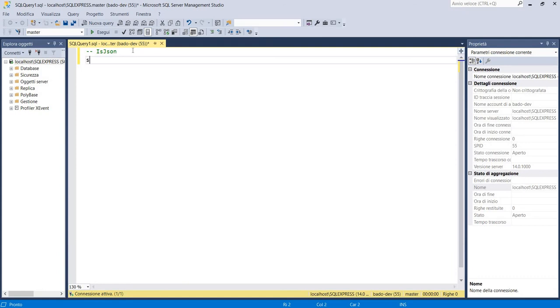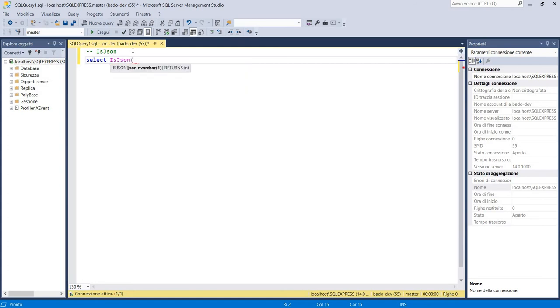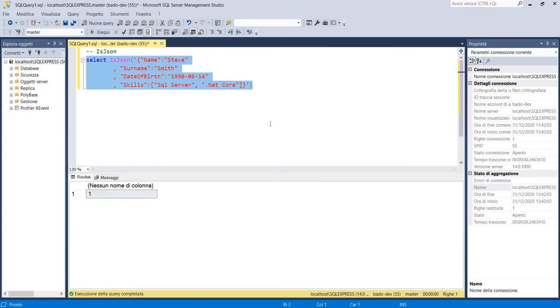So for example, we can try to write select ISJSON of a JSON as example. In this case, we have a simple JSON with name, surname, date of birth, and an array of skills. Now, if we execute our function, it returns 1. For example, if we delete this character, the JSON is no more valid, and now our function will return 0.